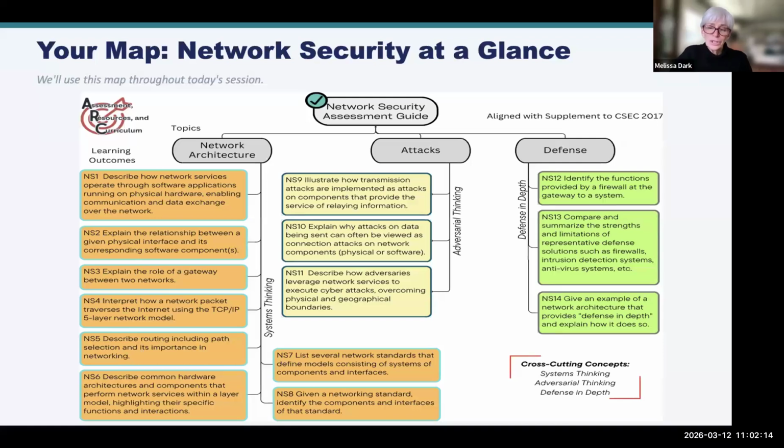So I specifically chose to use NS13 and NS14 as my examples in this demo because these learning outcomes scaffold, right? In order for students to do NS14, they need to learn NS1 through NS13. So that's part of the way it helps you sequence your course or your unit.